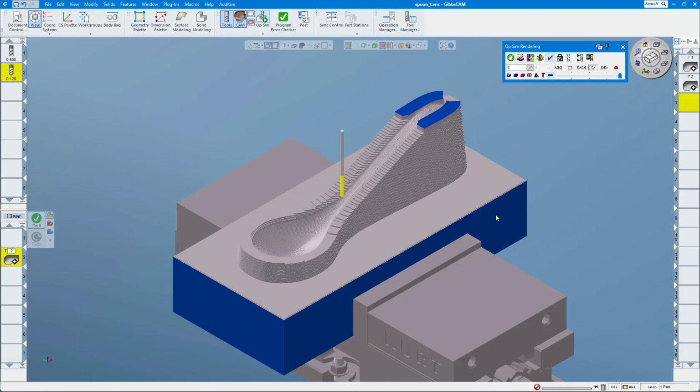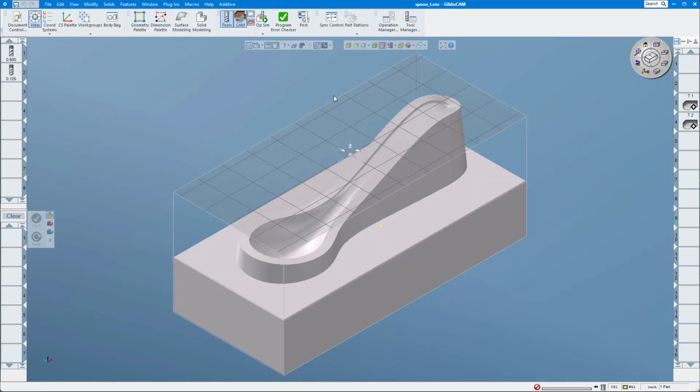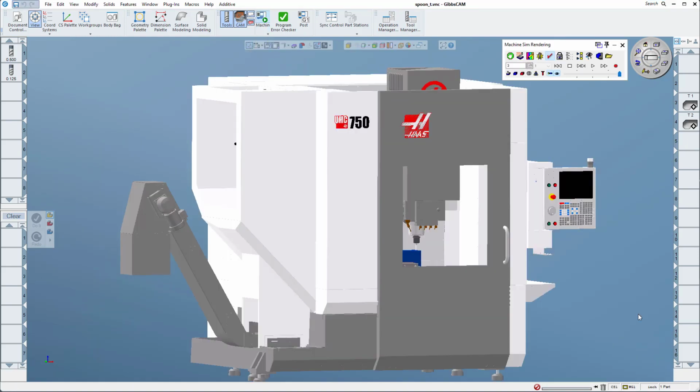Last but not least, I really wanted to show one really cool thing. I think I just have enough time to show machine simulation in GibbsCAM. So let me put this on a machine model so you can actually see the kinematics of the machine cutting this part. So in order to see this on a machine, instead of operation simulation, OpSim, we're going to go down to the next one, machine simulation. I had the Haas machine preloaded for this part, so when I went to machine simulation, it automatically opens up this machine model.